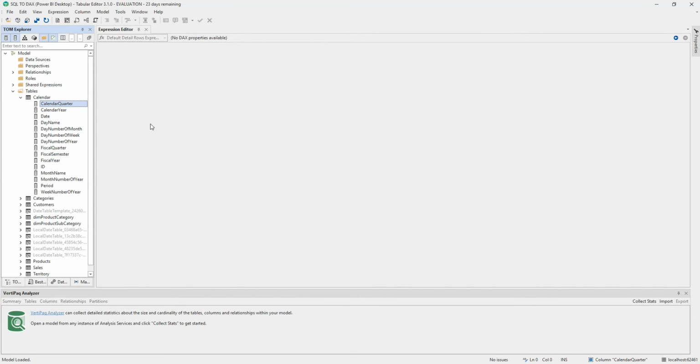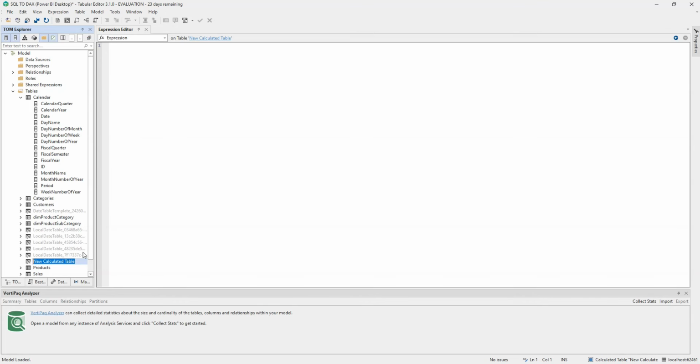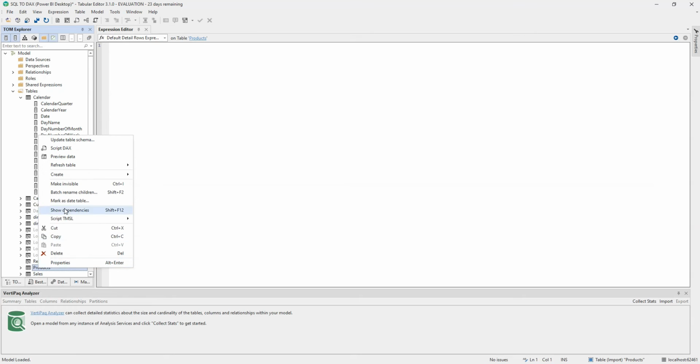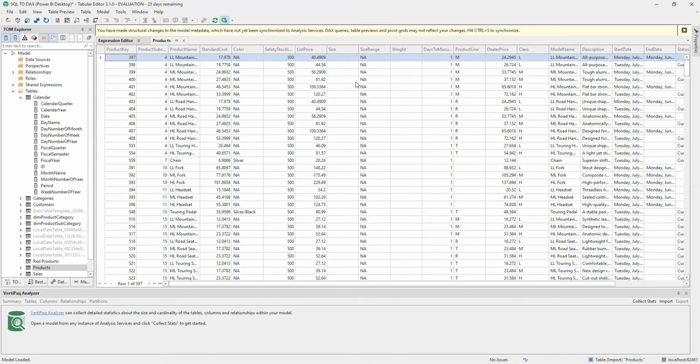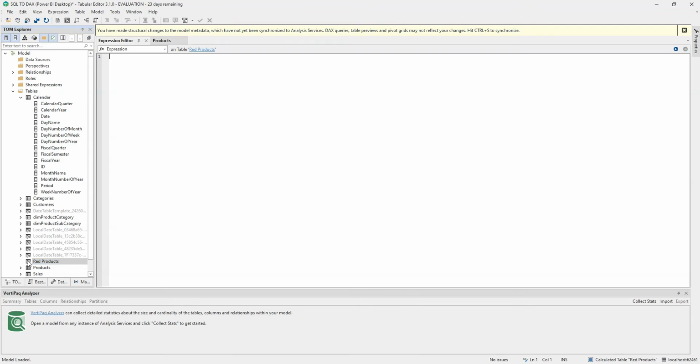So let's try to create one simple table. We just need to right click and calculate table. The name is like red products. And if I take the products table and preview data, here we have the option colors. Okay, so we need to double click the red products.